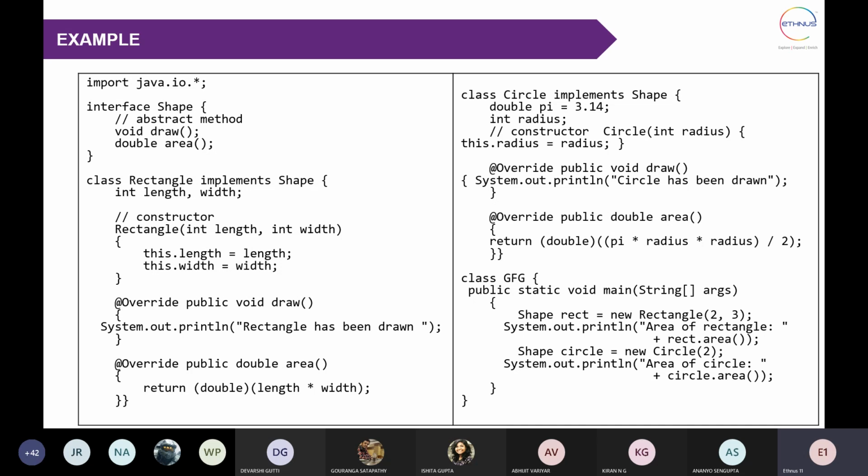Now we have created two objects. One is using the class rectangle, and for that we are giving the constructor values 2, 3. So length will be 2 and width will be 3. Now we need rect dot area. From the rectangle class, it will go to the area method, that is length into width, which we already know is 2 into 3, that is 6. So we'll get the output as area of rectangle 6.0. We'll be getting it in float value.